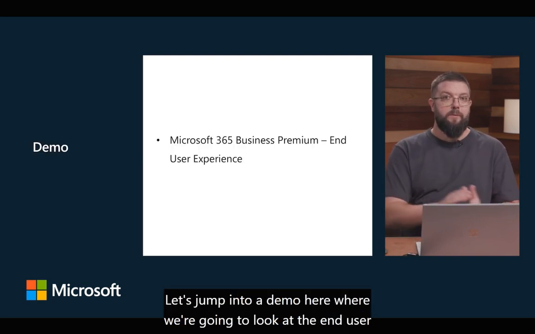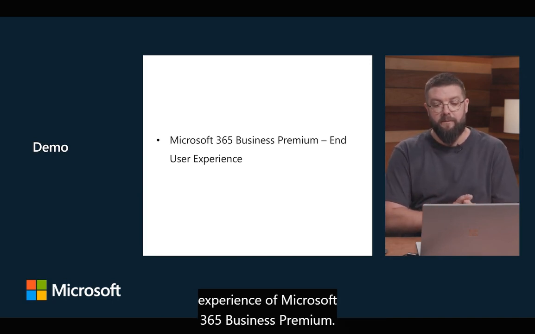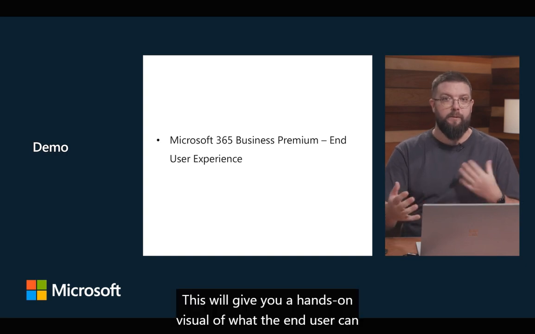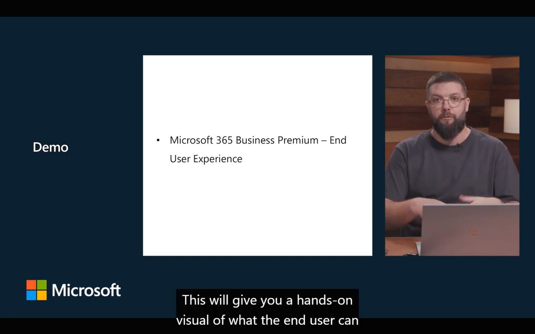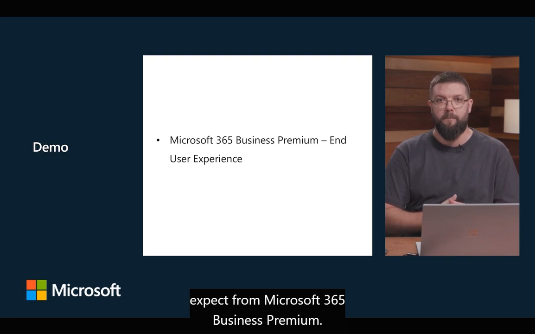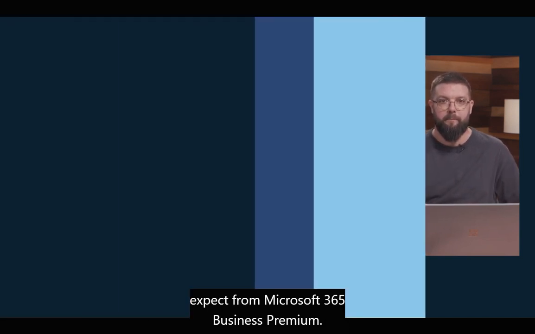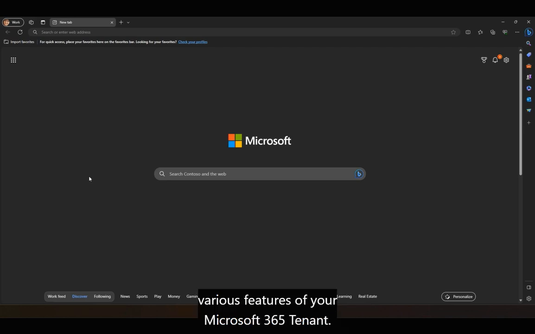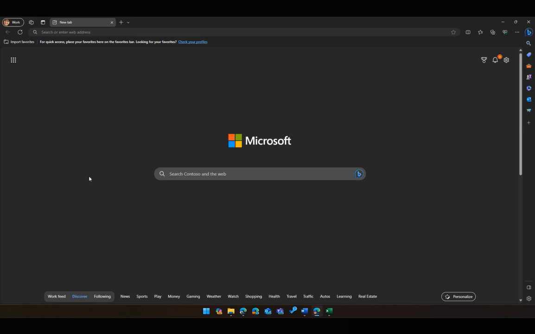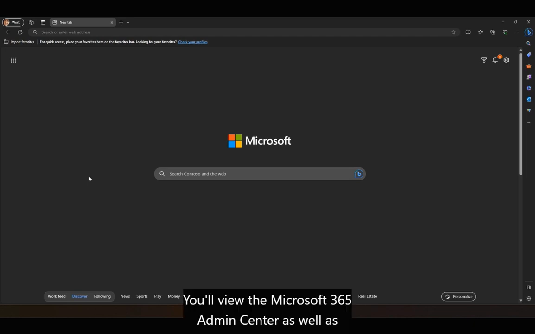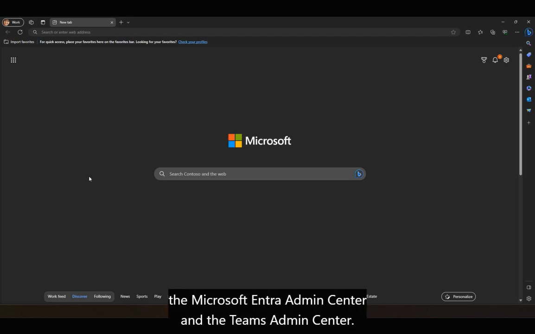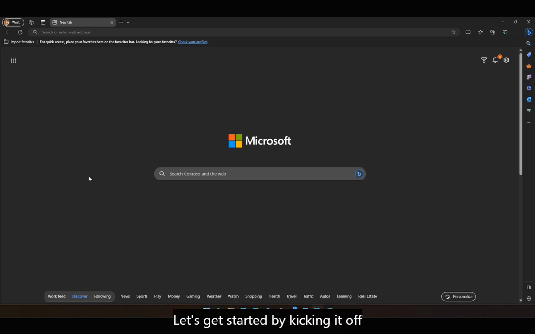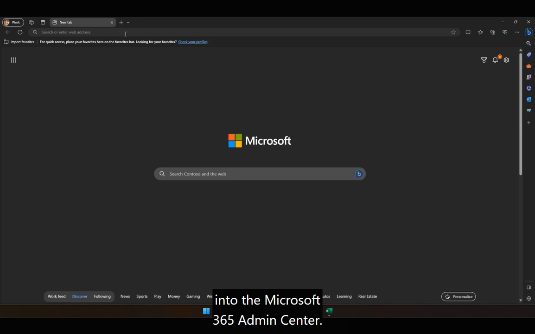All right, so let's jump into a demo here where we're going to look at the end user experience of Microsoft 365 Business Premium. So this will give you a hands-on, visual sense of what the end user can expect from Microsoft 365 Business Premium. In this demo, we will be exploring various features of your Microsoft 365 tenant. So you'll view the Microsoft 365 Admin Center, as well as the Microsoft Entra Admin Center and the Teams Admin Center. So let's get started by kicking it off in the Microsoft 365 Admin Center.